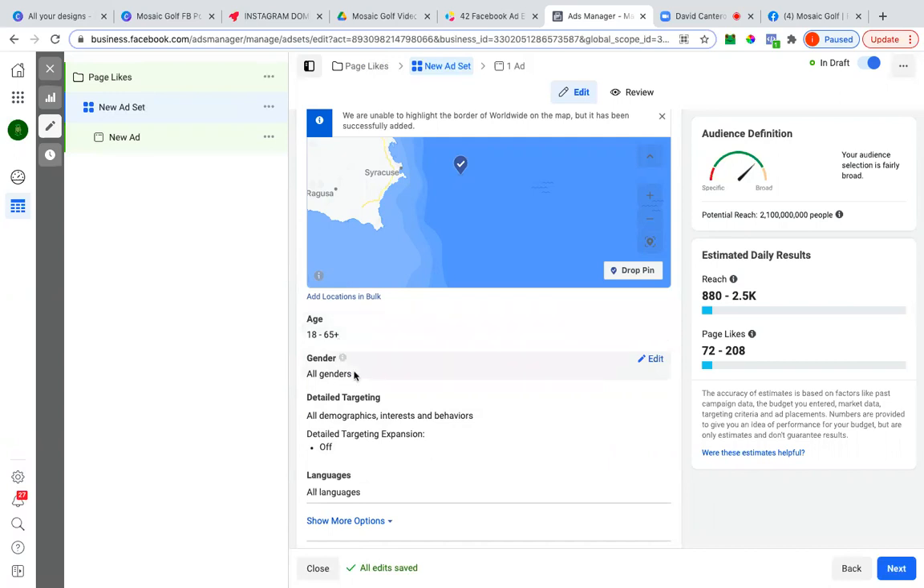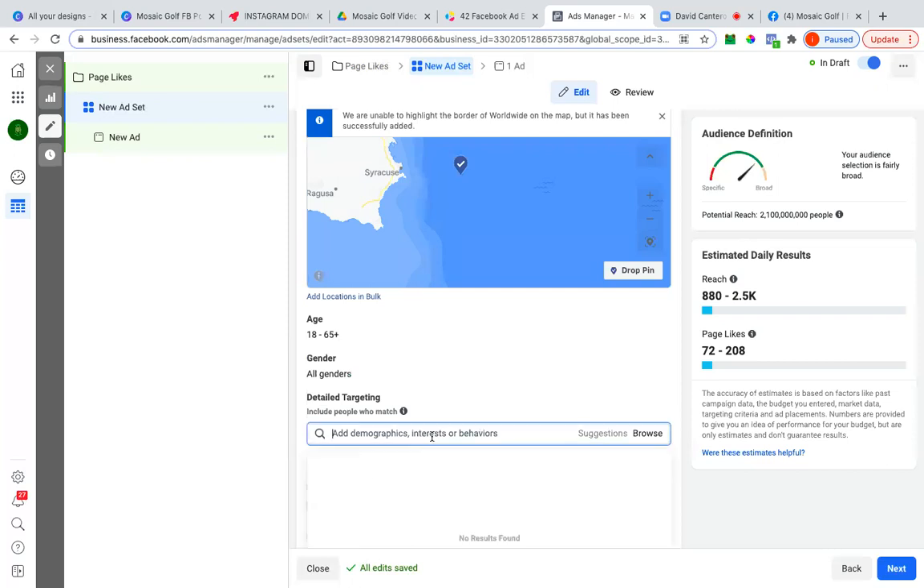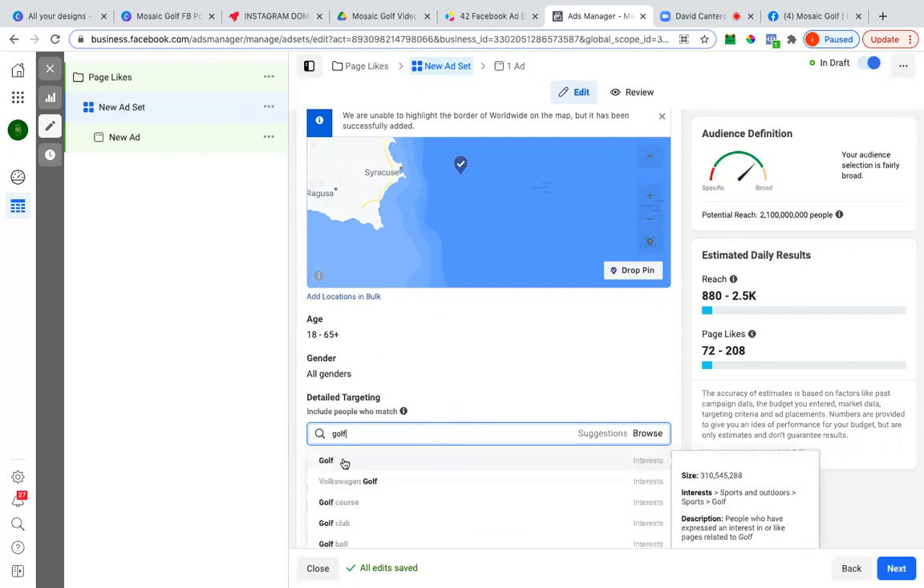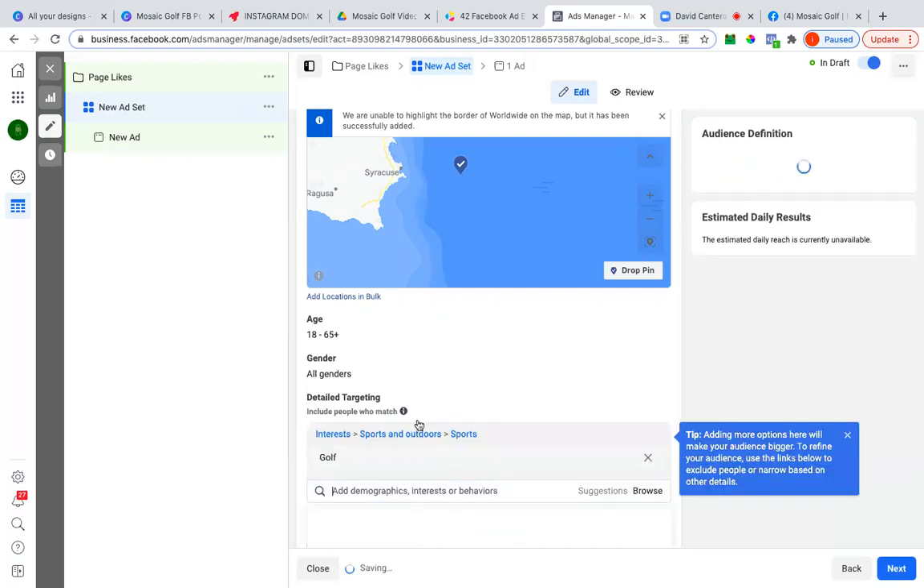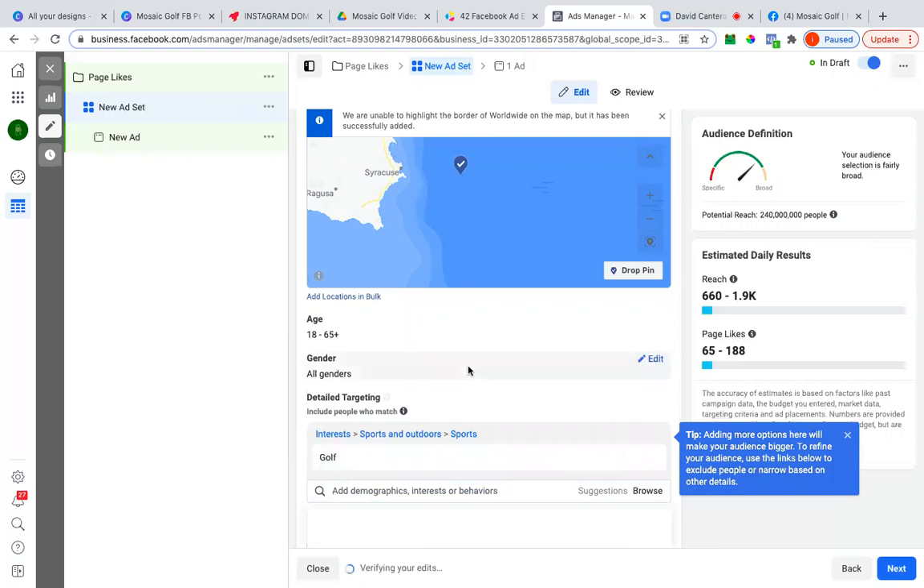So detailed targeting, click the edit on that one. And we are going to specify the keyword. So golf, and let's just leave it very broad. So golf, let's hit the drop down. We're going to go interest. So 310 million people have an interest in the word golf, and we're going to leave it that broad.